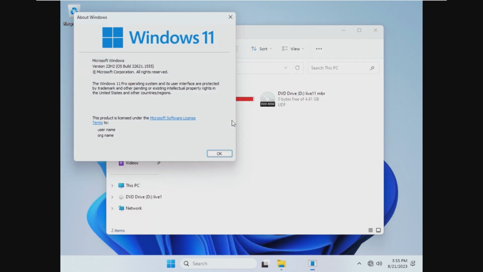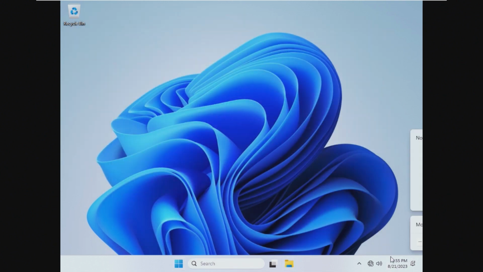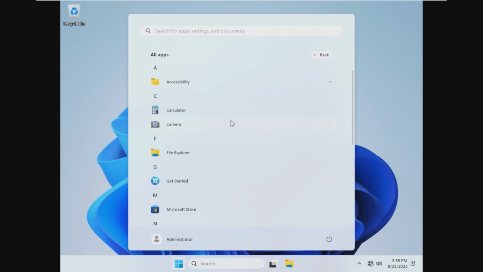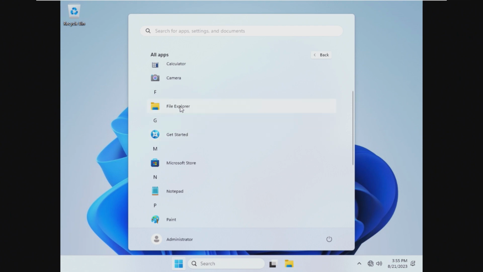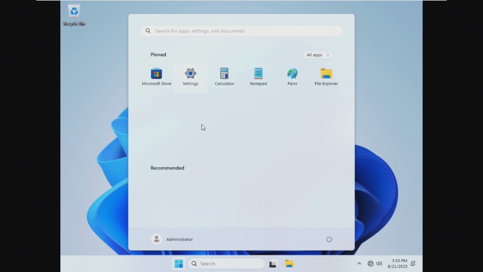So let's just see. We are 22H2. We're actually not that far out of date. This is a relatively newer build of Windows 11. So yeah, just taking a look around, this does just look like regular Tiny 11. I mean, accessibility, calculator, File Explorer, Get Started, Microsoft Store, Notepad, Paint, Settings, Snipping Tool. Very minimal, basic things here.